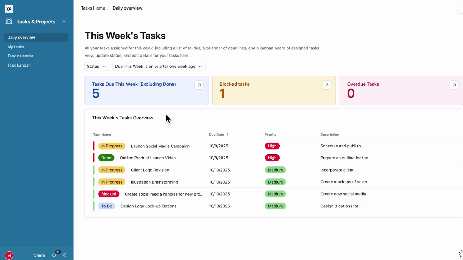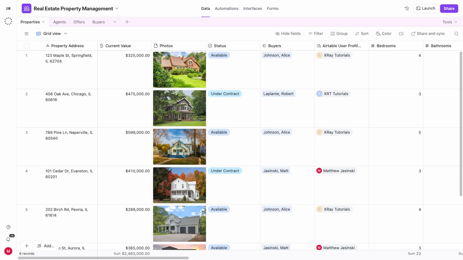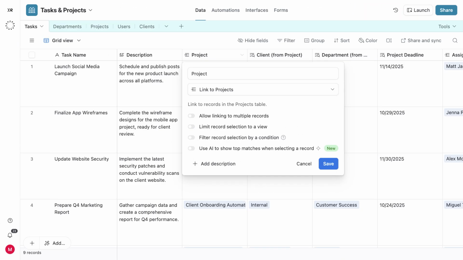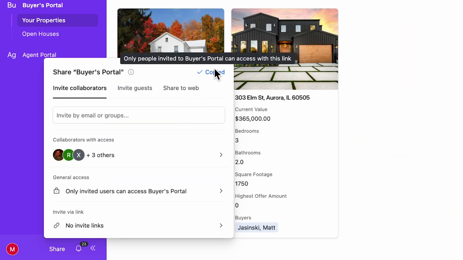Hi, I'm Tom from XRay Tech, the workflow company. Today, I'm going to show you the three-part strategy that transforms chaotic spreadsheets into a single, scalable system that actually saves you time. I'll cover consolidated data storage, setting up a relational database, and seamless sharing that works for everyone.